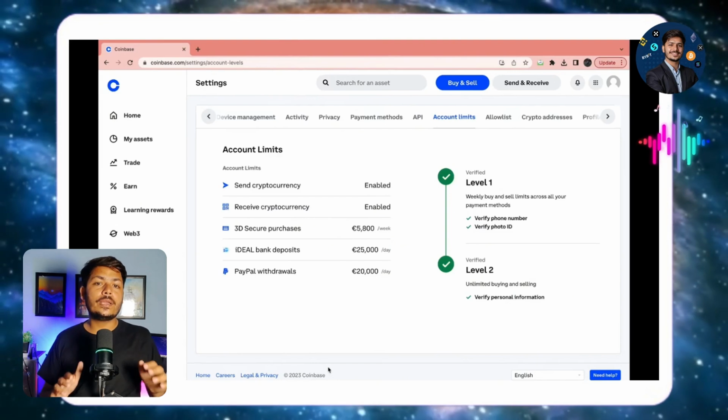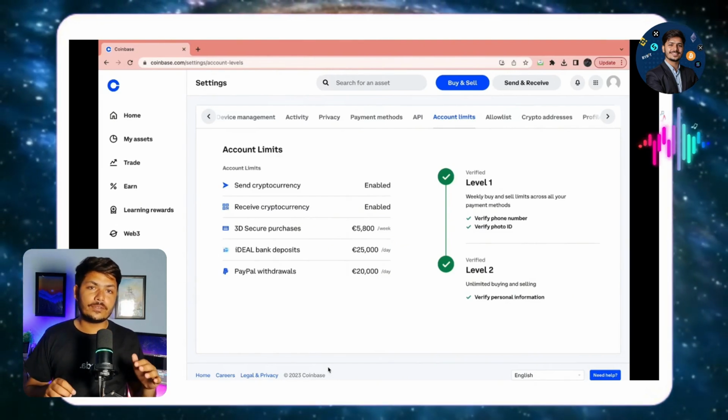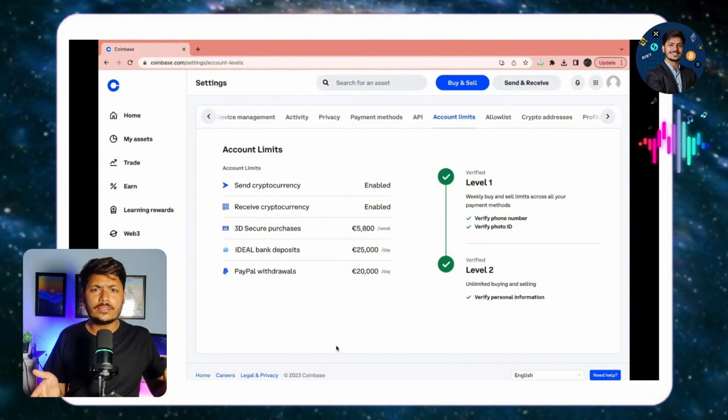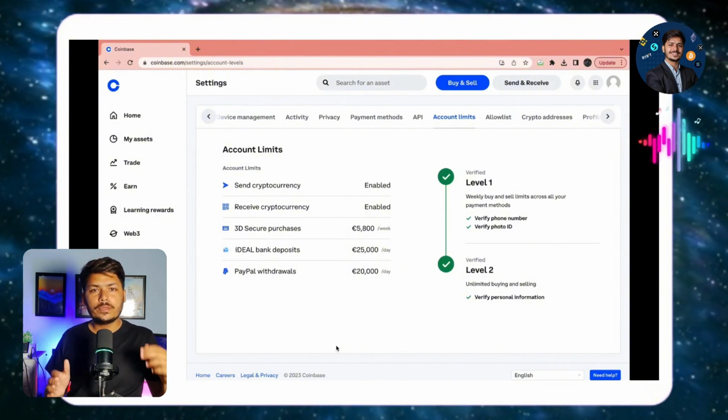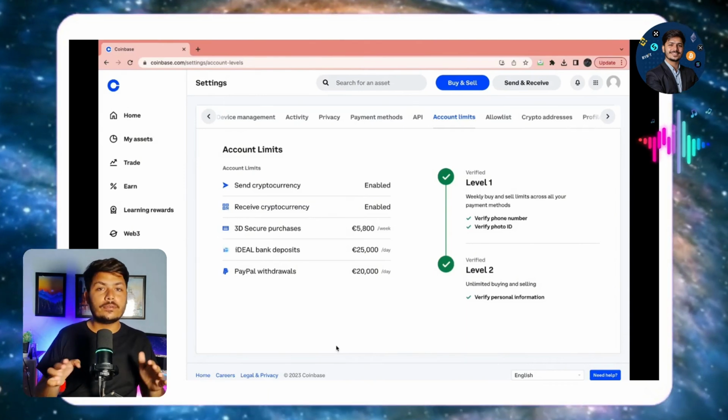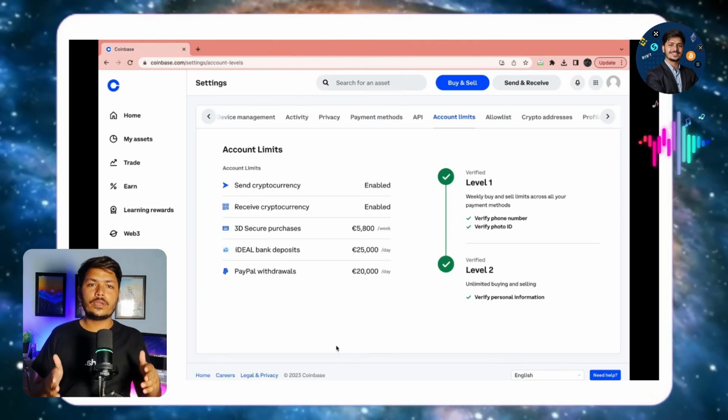Then, build consistent account history. Make a few successful purchases within your existing limit, avoid reversals or chargebacks, and keep your payment method in good standing. If you use the card, make regular everyday transactions that clear without issues.